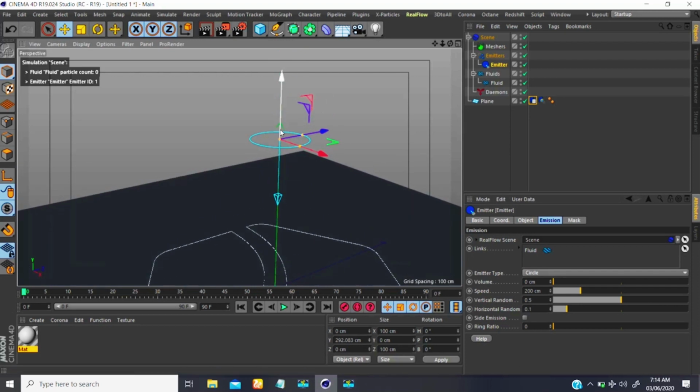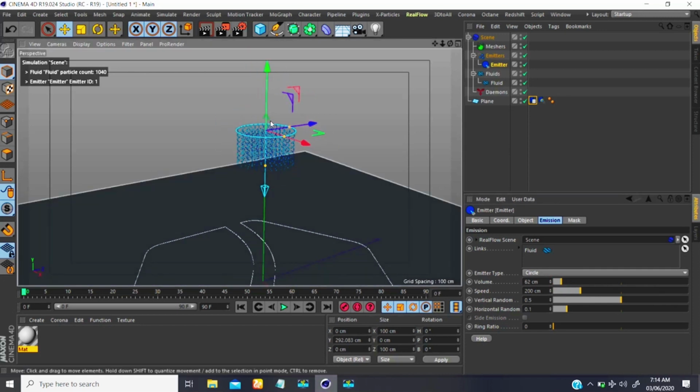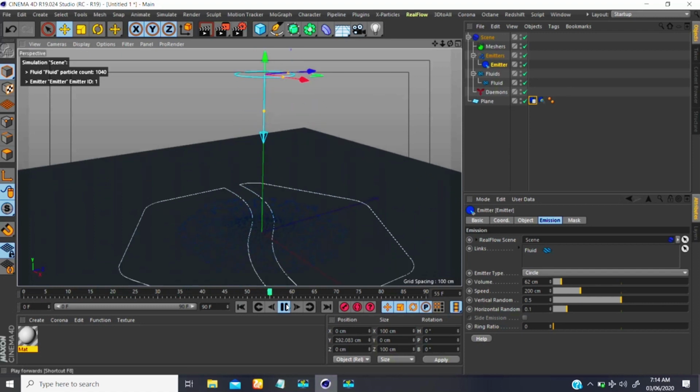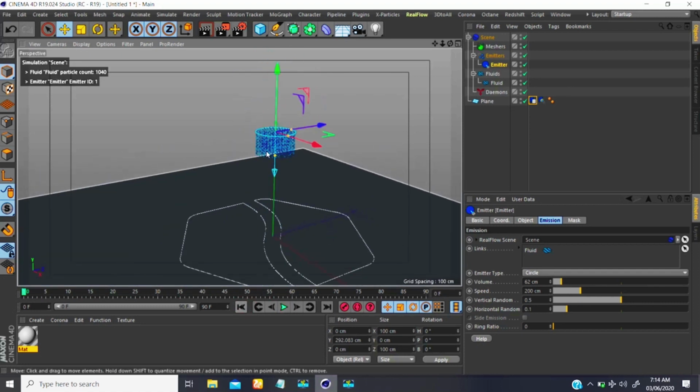You don't want to have any initial volume. That is why, if I increase this, this is telling us that we want to have this initial volume before the particle starts going up. Then this is what we're going to have. So you can use this, more like in X-Particles, to make a short effect.